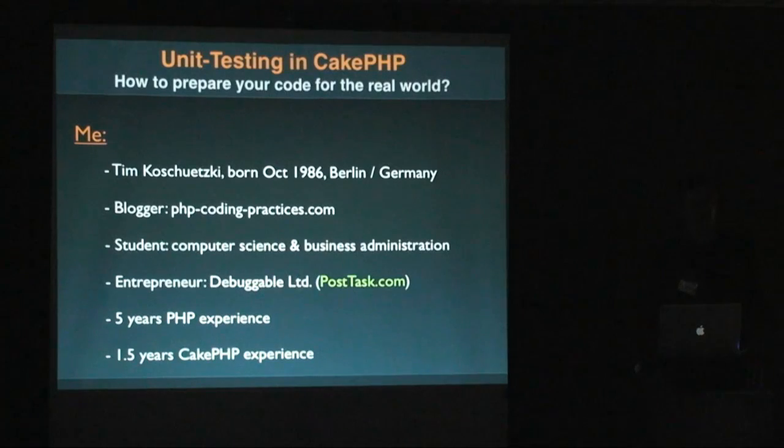I sometimes blog at phpcodingpractices.com about what the domain name already implies. Currently I'm studying computer science and business administration, and I'm in my first semester. That's the reason why I'm currently mostly into Java programming and computer science theory, which sort of makes me unhappy.